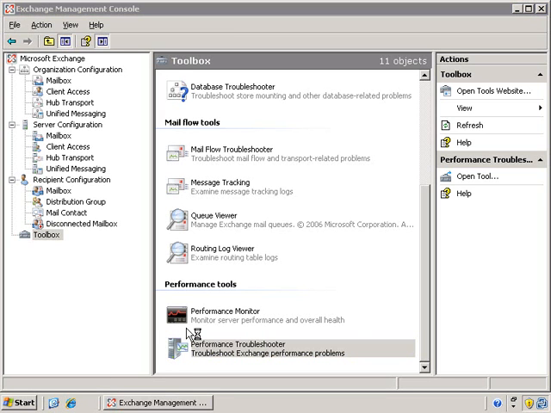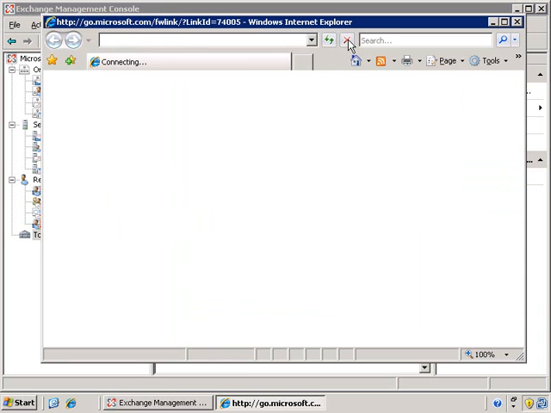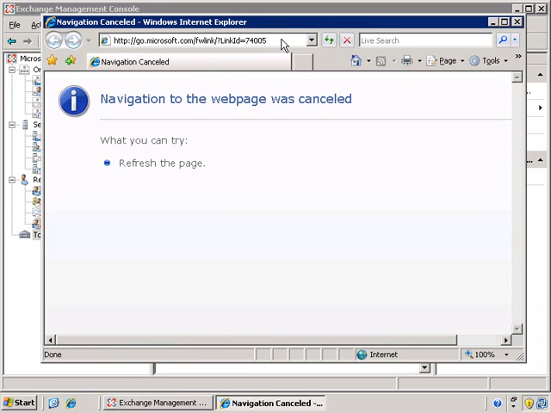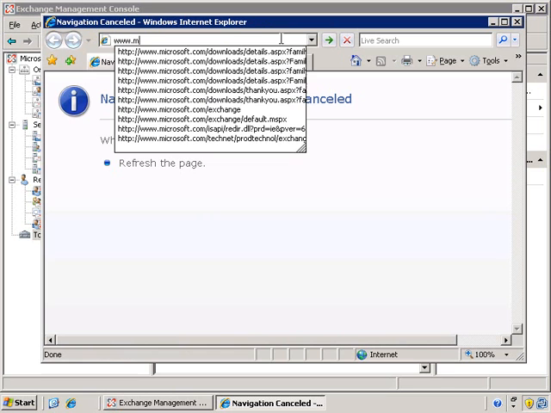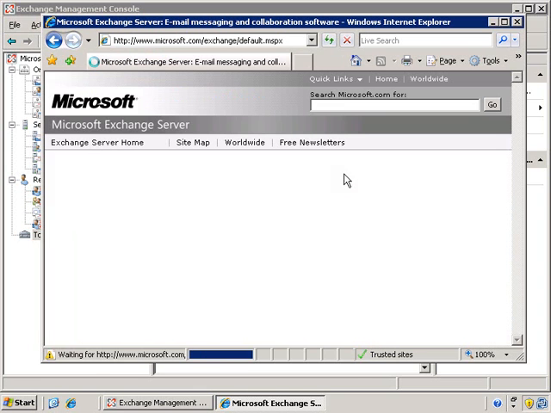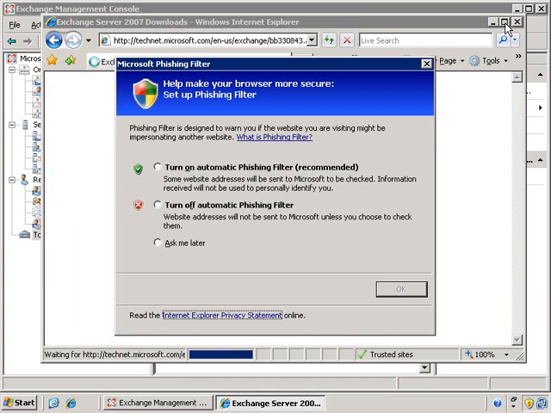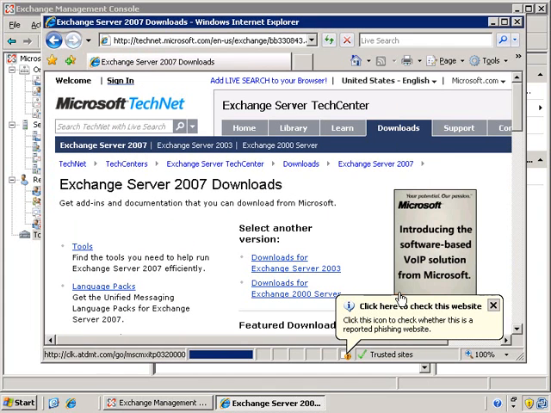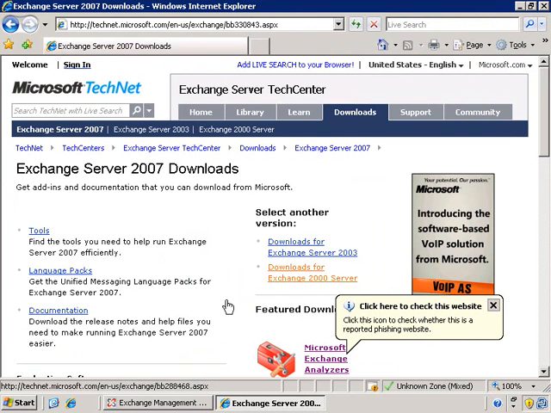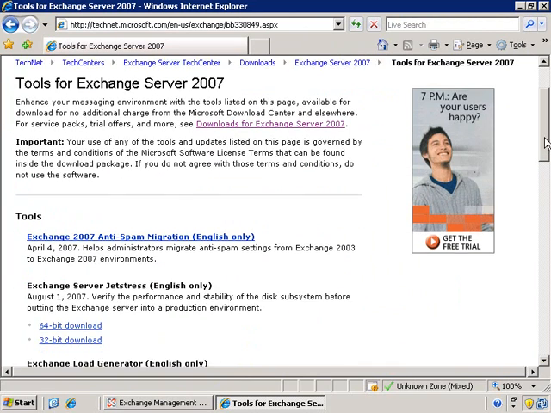There are always additional tools on Microsoft's website. If you go to, let me type it in there, Microsoft.com/exchange, go to the Exchange site and go to Downloads, and turn off that filter, go to Actual Tools, you'll notice several tools.